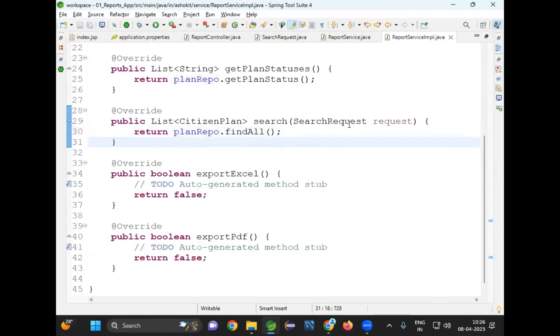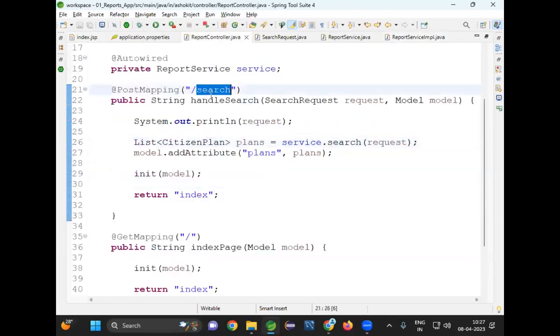So currently what will that method do? It will retrieve all the records available in the table and display them. First of all, let me retrieve all the records and display them in the table. Then we can apply a filter for that. Okay, now here in my controller, I have a search method.